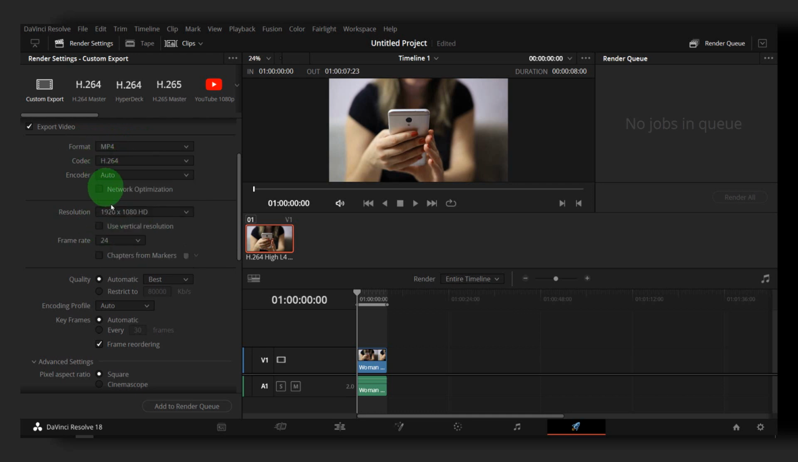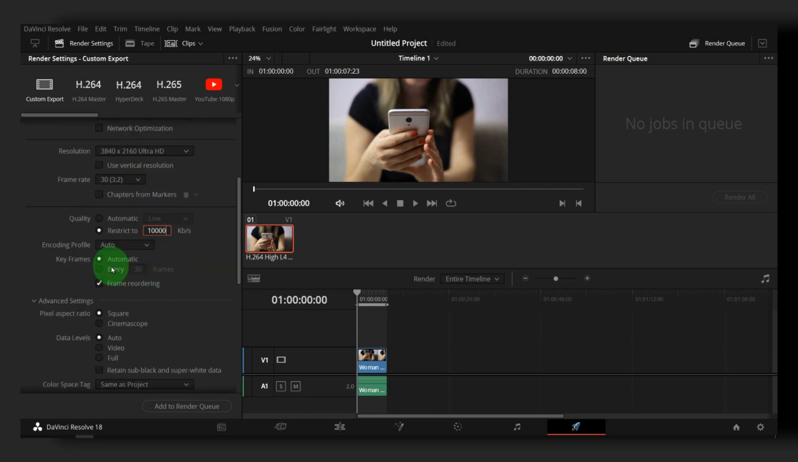Select MP4, and now you can choose the resolution, which resolution you would like to use, and frame rate, quality. If you want, you can also choose this to load faster and upload to YouTube much faster.